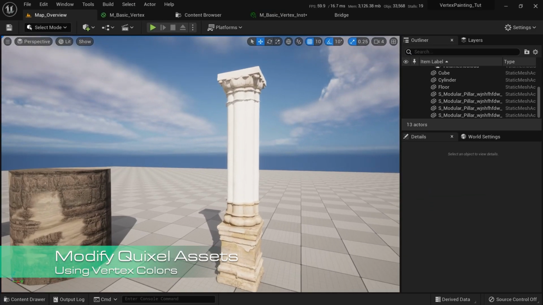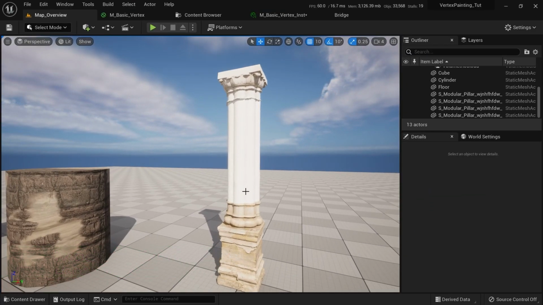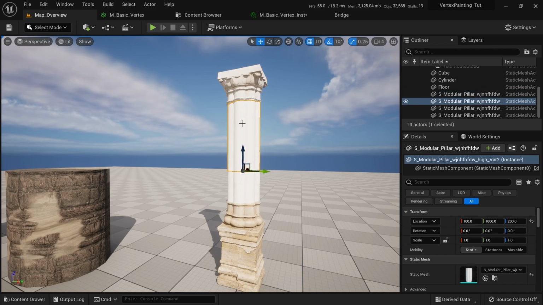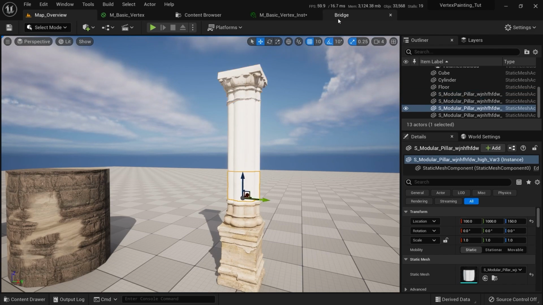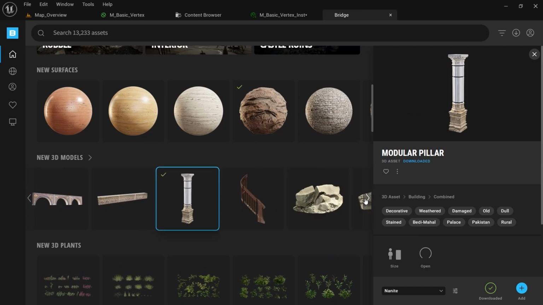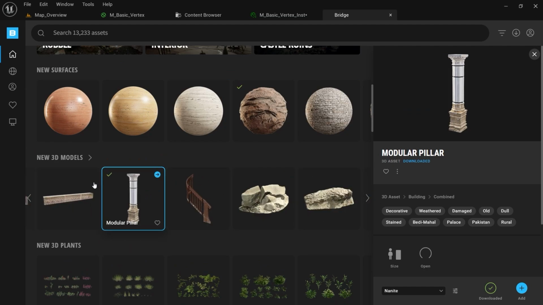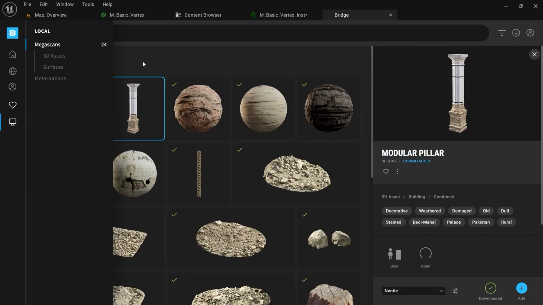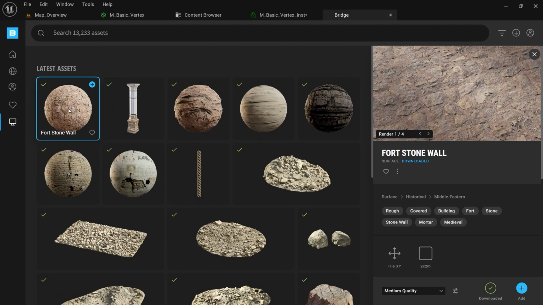So let's see what other applications you can use with the vertex painting. In my case, I have imported a mesh from Quixel Megascans, so you can go to Bridge, or you can find any mesh you want. I just found these columns, these pillars, which can be a very nice choice to showcase what you can do with the vertex painting. And I also downloaded this fourth stone wall.